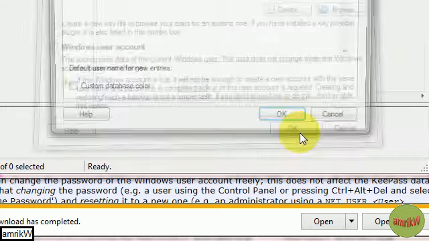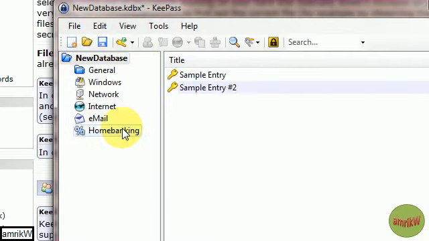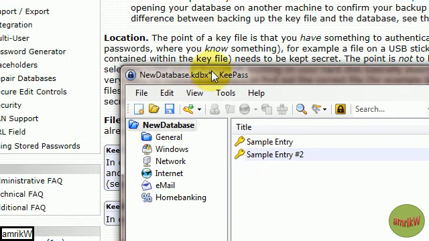Click OK and then leave that as it is. Click OK, and there's a structure. It's picked up your version 1 database key, open the database, and now you save it because it's waiting for that change, because there are sample entries. So click save, and now it's done.